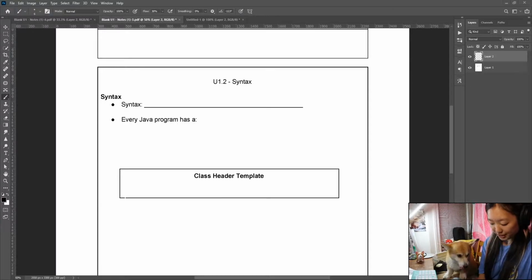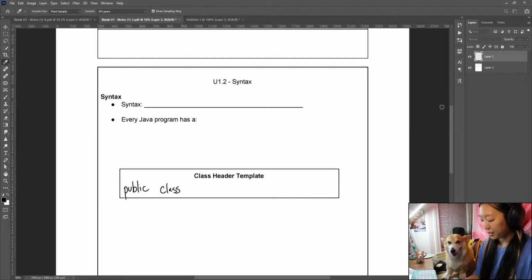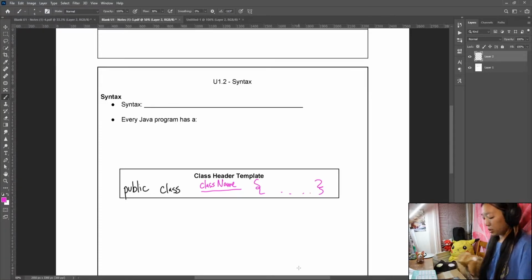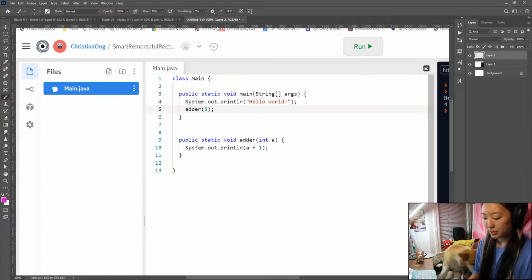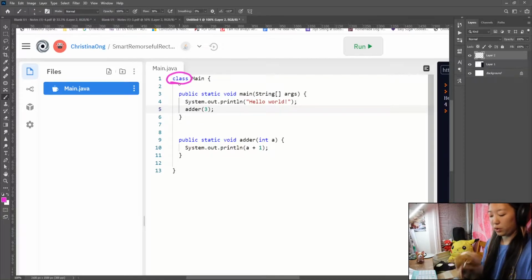So first, if we look at the class header template, everyone starts with public and class. And then you have a blank. This blank is whatever the class's name is. And then you have the curly brackets, blah, blah, blah. Now, with the class name, you'll see in our example right here, we've got one class. And as you can see, there is the class word.